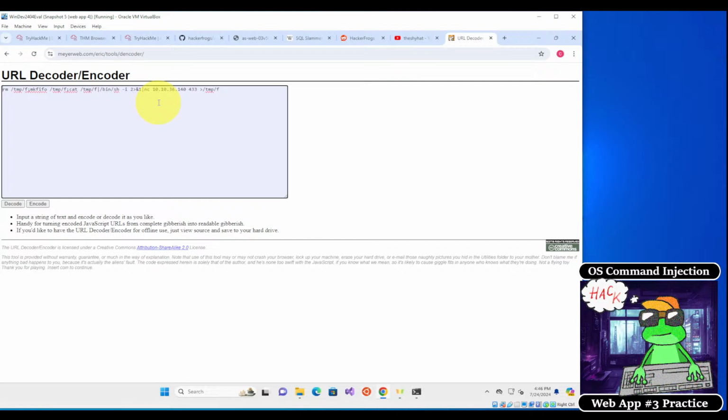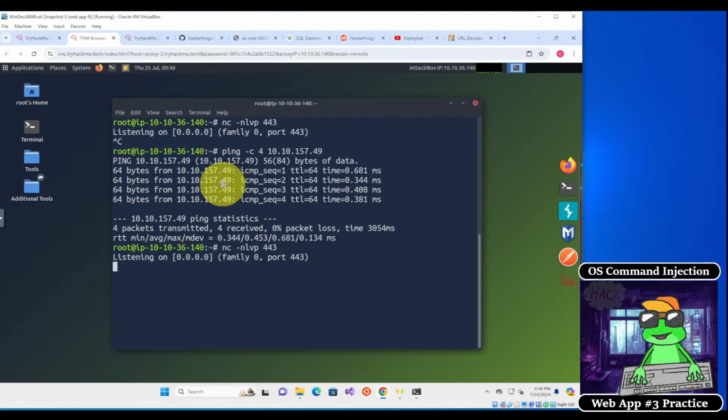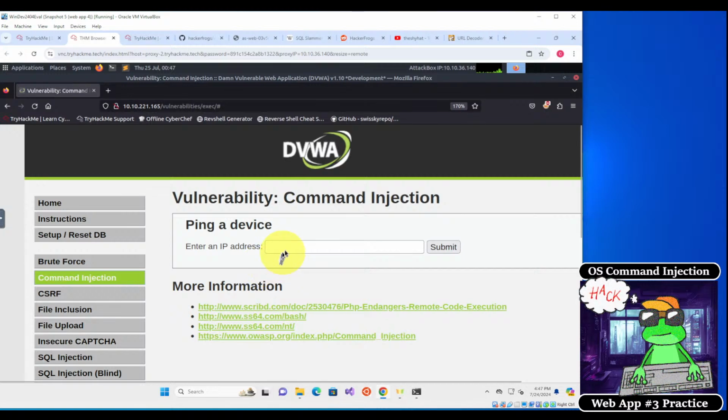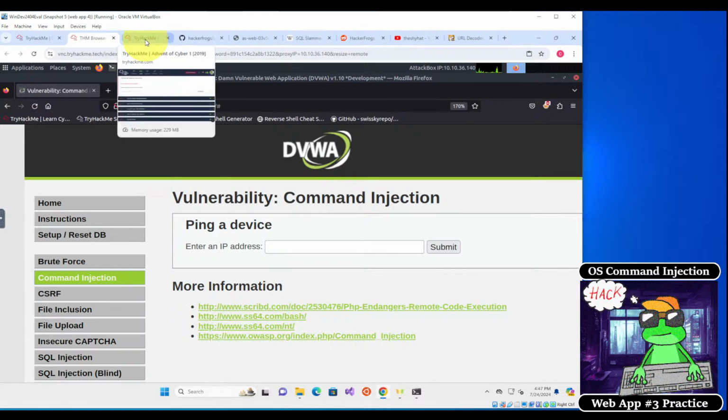Okay, so we're going to URL encode this, and then we're going to send this as the command over here. Okay, so this was also caught by the filter. So we can say that this is probably not the way we want to do this.